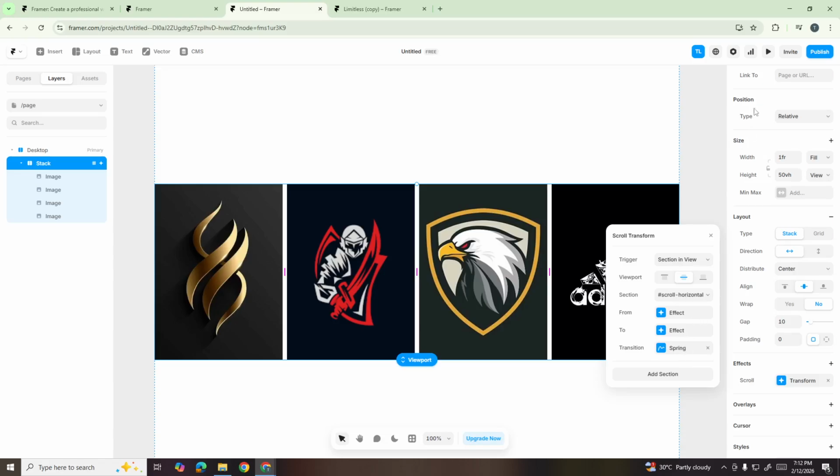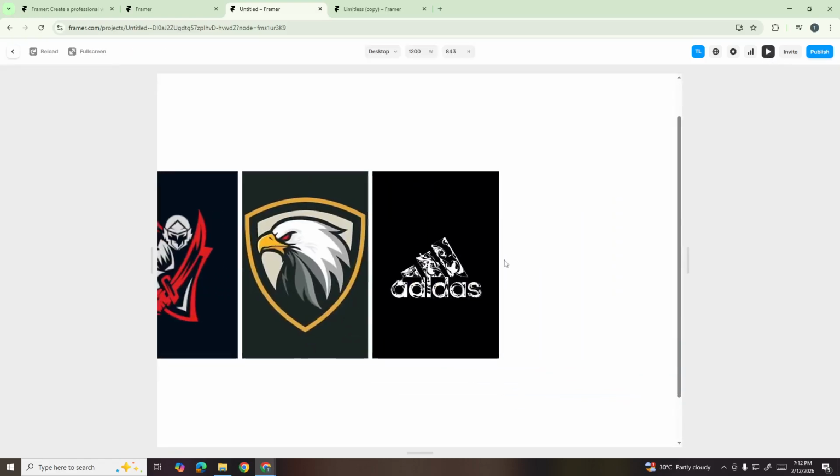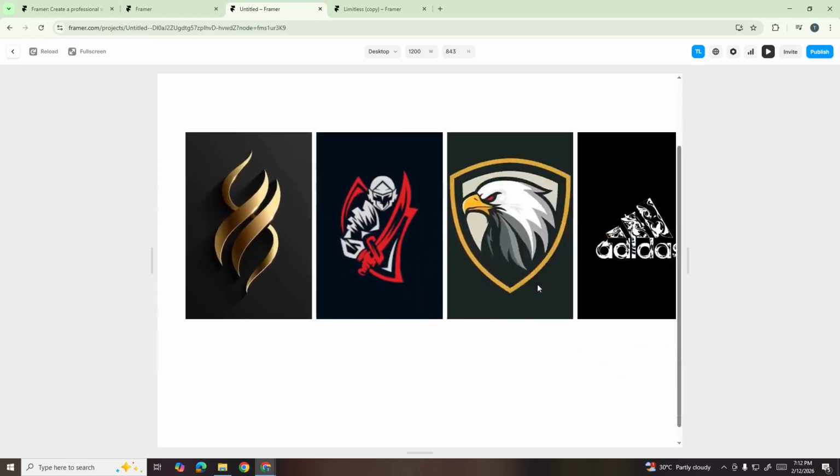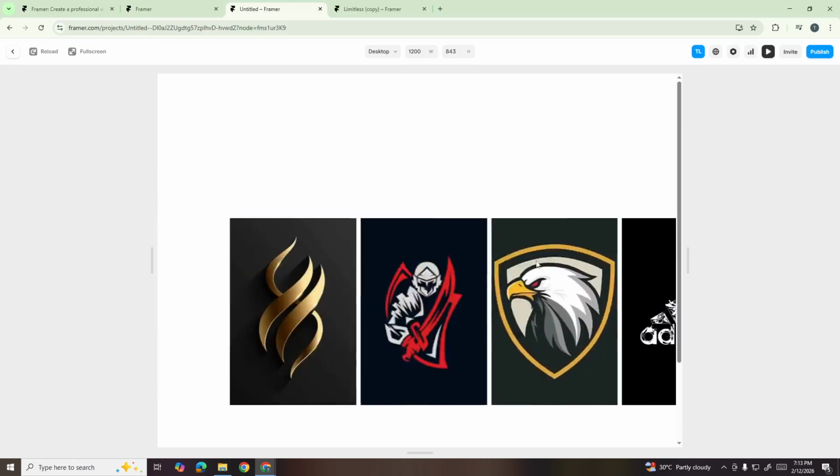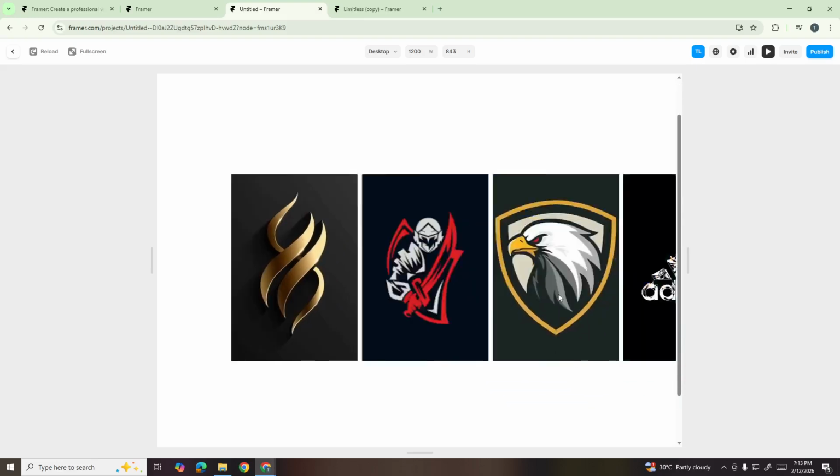Finally, click the preview icon at the top of your screen to test your animation in action. Try scrolling down the page and watch as your columns move horizontally across the screen. You should see your content gliding smoothly from side to side as you scroll, creating that engaging horizontal scroll effect.